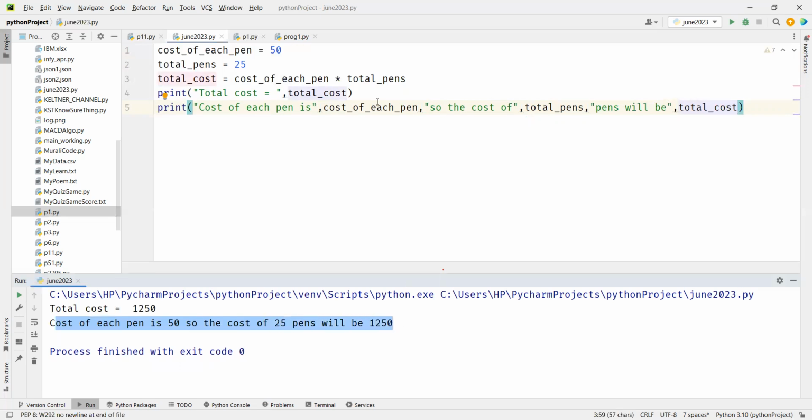Looks better, right? Now you go and change it to 59. You change it to, let's say, 15. Okay, doesn't matter, right? This output will take the latest value and give you the outcome. 59 times 15, if you calculate, you will get 885 only. Okay, this is a better way of printing or giving the content.